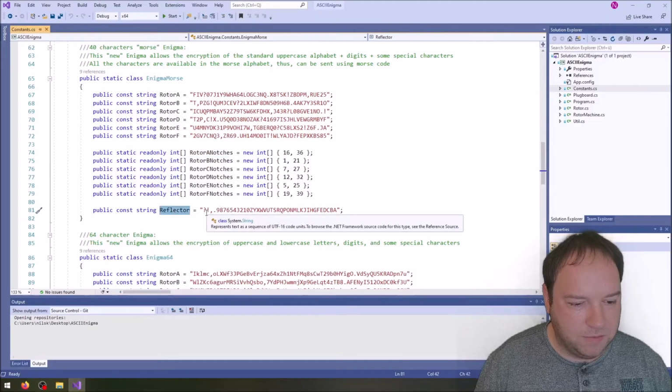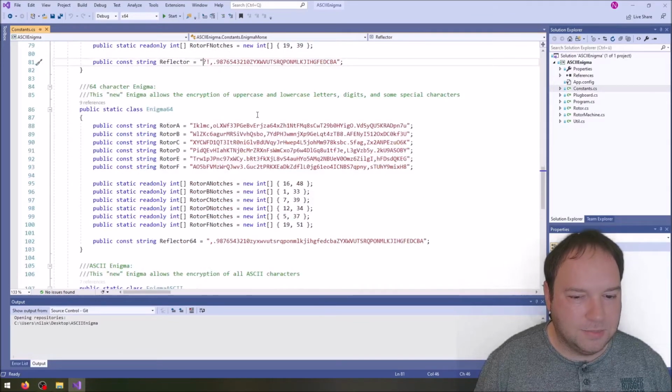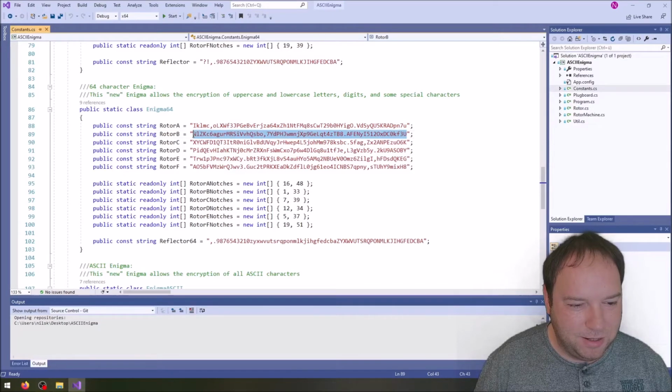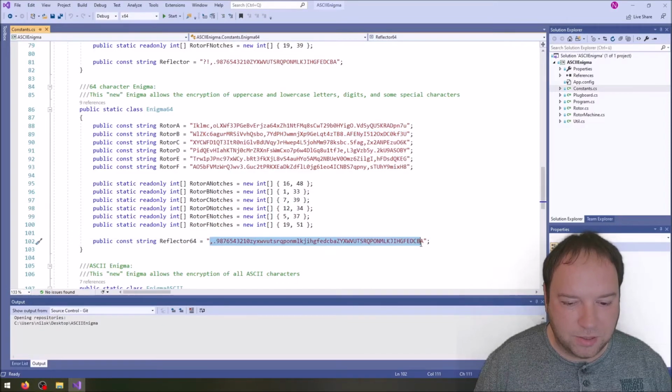And then of course we have a reflector, which is just an inverse alphabet, putting each letter to its inverse letter and itself inverse. So that's why I just put the reversed alphabet into this reflector. Then we have the Enigma 64, and you see the rotor definitions start to get very huge, very big. And we also have different notches, and here we have the reflector, again, the reversed alphabet.